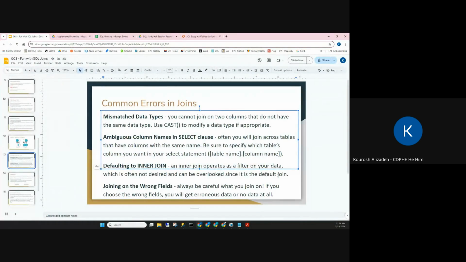And the other error is one I kind of alluded to before, which is defaulting to inner joins. If you just use inner join uncritically, you will accidentally filter stuff out and then be surprised when you get fewer results than you expected or different results than you expected. So just always be aware of the inner join that you're doing by default. Okay. Any questions about SQL joins, inner joins, left joins?